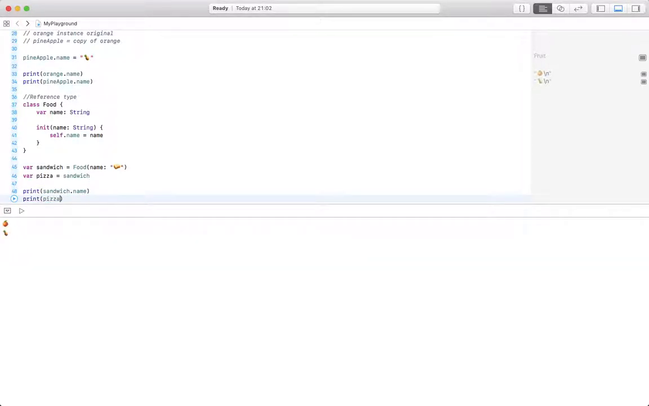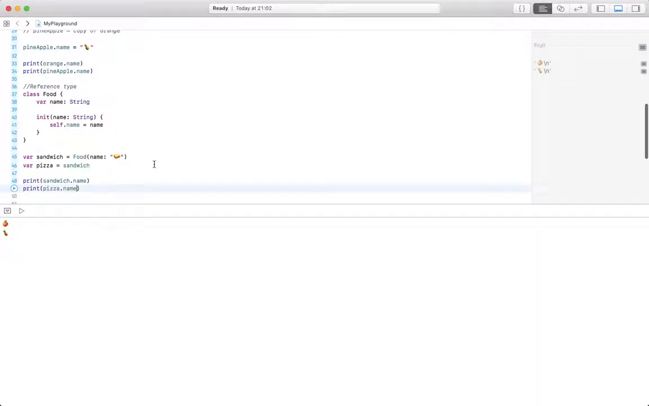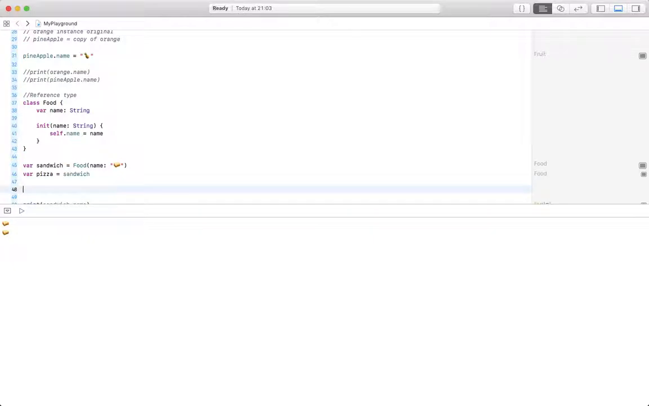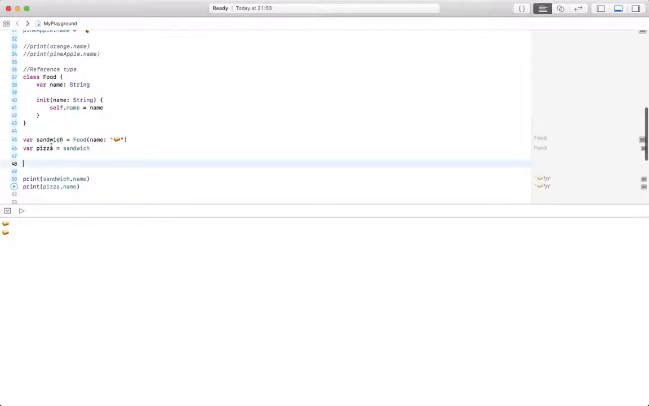Pizza name. Sandwich name. Let's run, and we can comment it out for now. And you can see that sandwich has the name sandwich and pizza has the name sandwich, and everything is fine because the pizza is now equal to the sandwich.